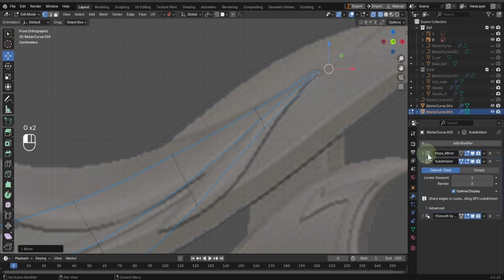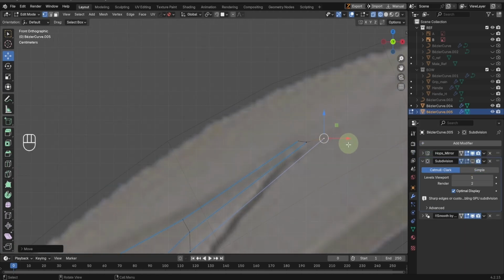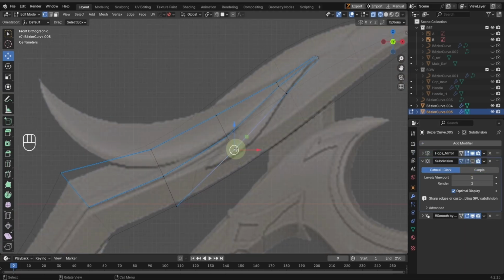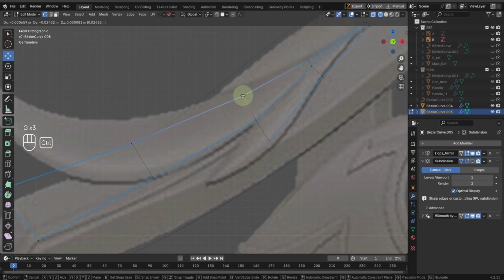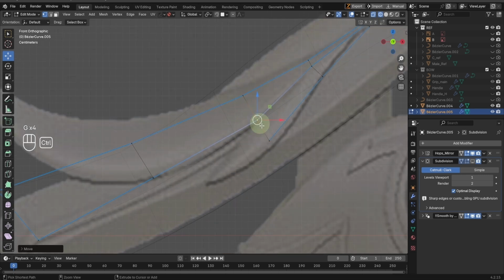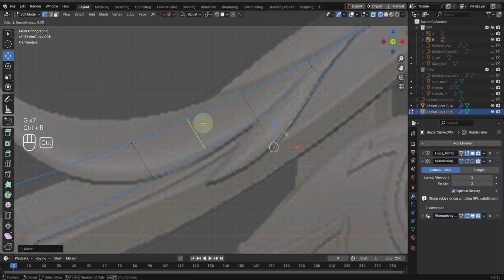Oh, and then I'm going to disable the subsurf modifier. Delete this vertex, okay? Let's move this one backward a bit so we can add a loop cut over here, and then adjust this.